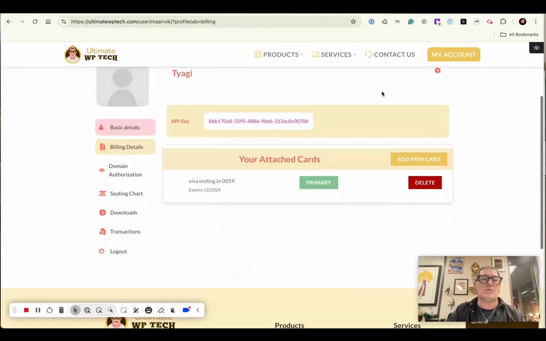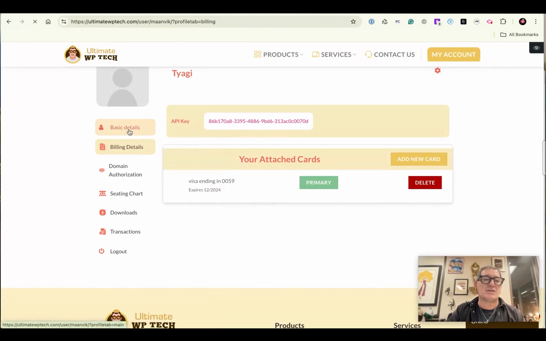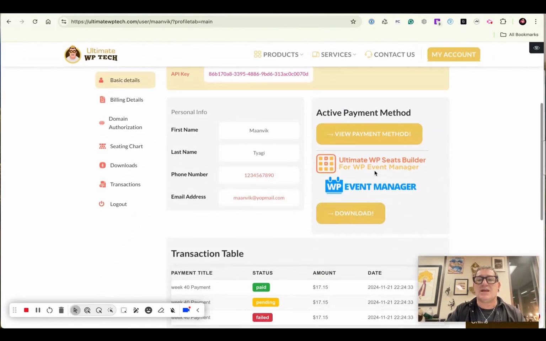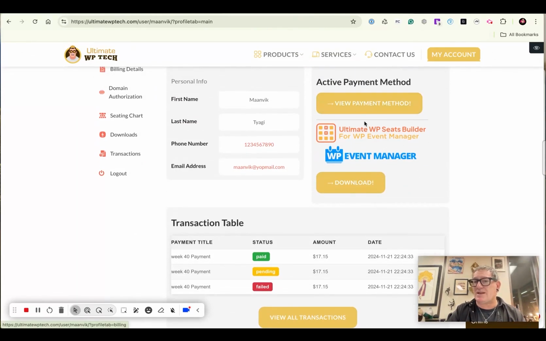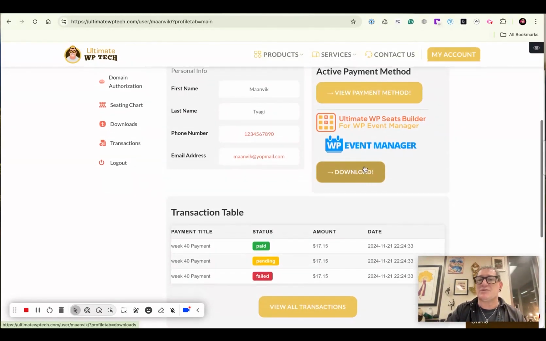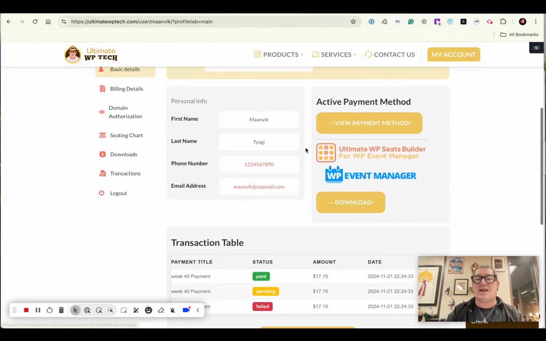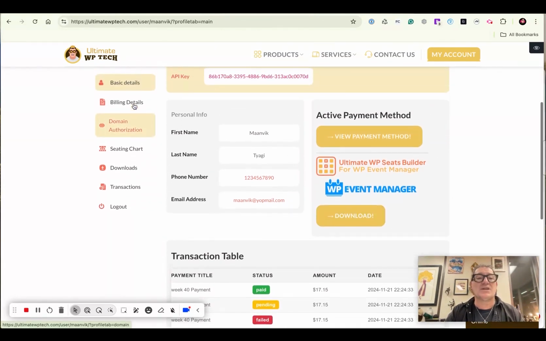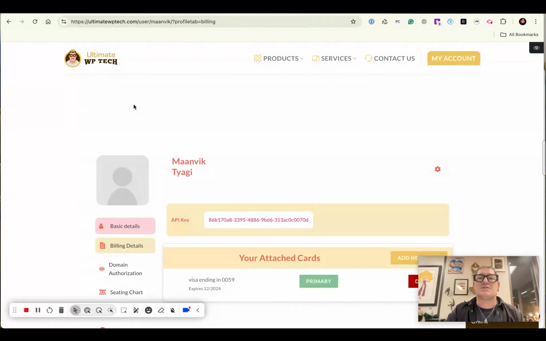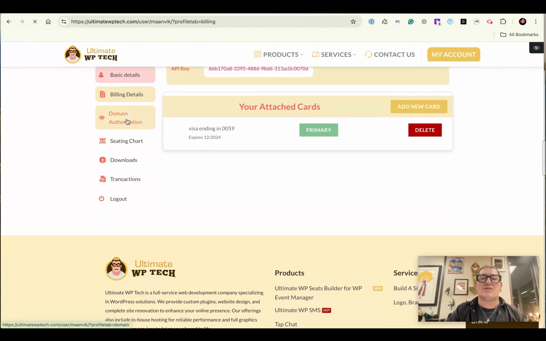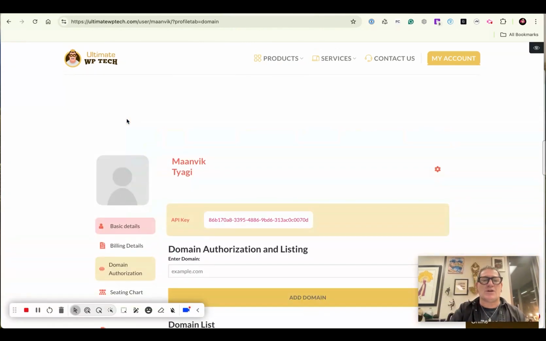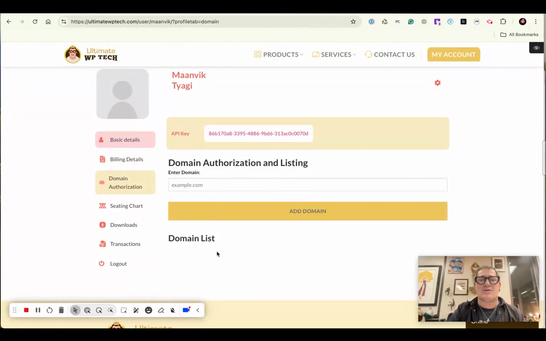Then you can go to, let's see, let me go basic details. All right. And then right here, this is where you would download the plugin. As soon as you put your payment method in, the download is available. You download the plugin, turn it on, add your API key, you're good to go. Here's your billing details. All right, here's your primary account. You're gonna attach your domain that you want to use. That would be added right here.